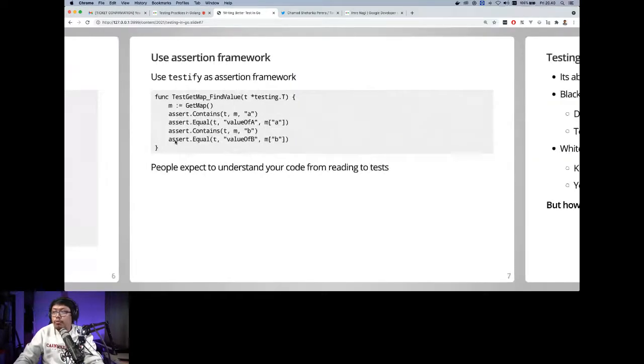So what we can do is usually use an assertion framework. In Go, there is a famous assertion library called Testify. I usually use it because its API is pretty simple and it's enough for writing unit tests or even integration tests. We're going to refactor the code that we created earlier this way. We check whether this map contains A, using assert.Contains, to ensure that A exists on this map. If it exists, we go to the next assertion to ensure that the value of key A is equal to value of A.